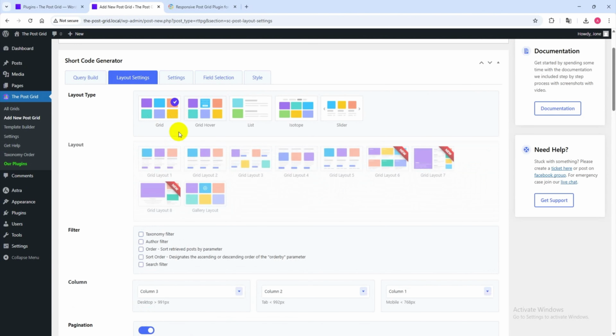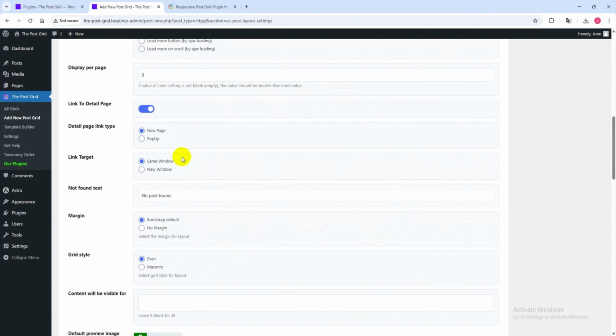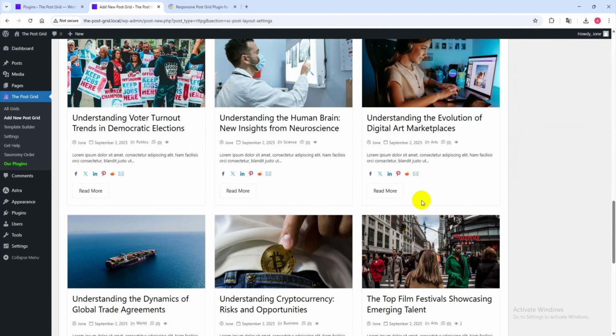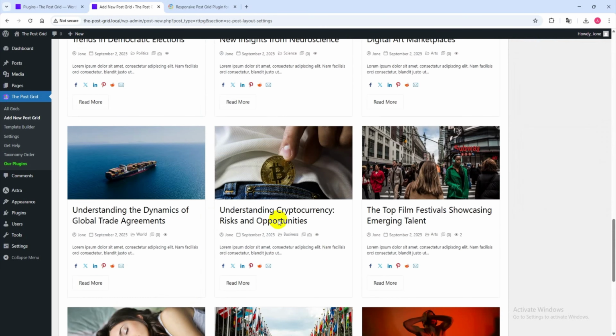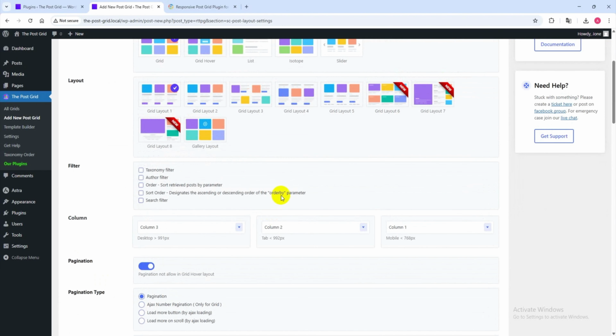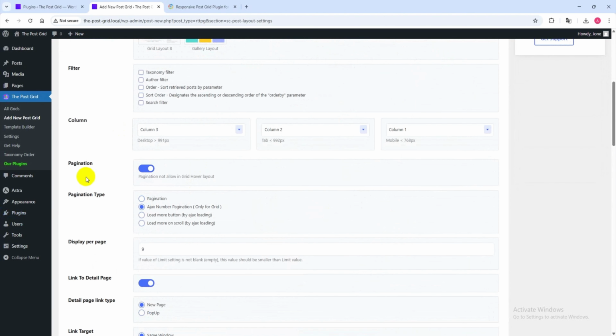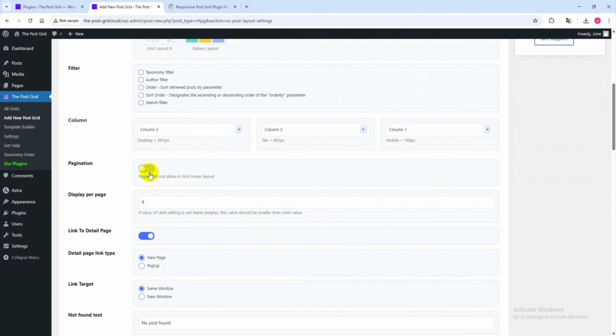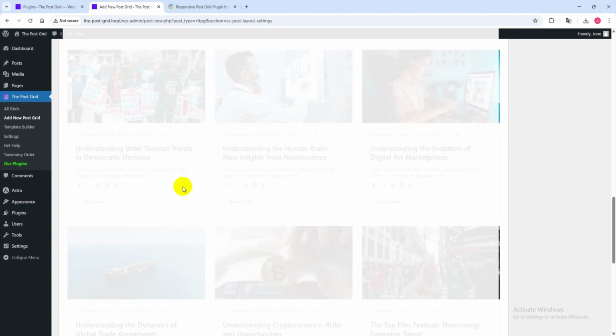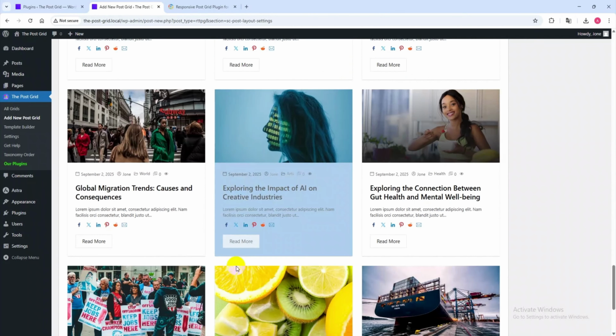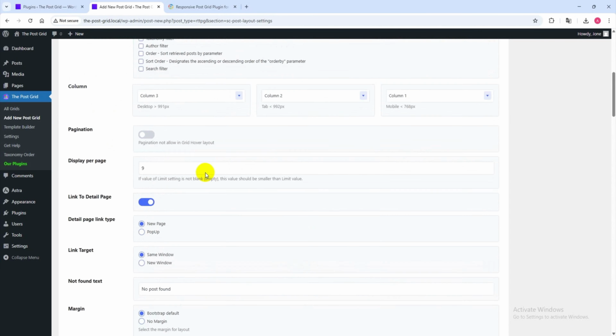Next, go to the layout settings. From here you can choose your layout type. If you choose grid, then you will get several grid layout styles. Like previous, you can check each layout style from below. So choose and select any one from them. For the filter, you can enable or disable these field options. Next, you can set and choose your column numbers according to your needs. For the pagination, you can enable or disable it to display.